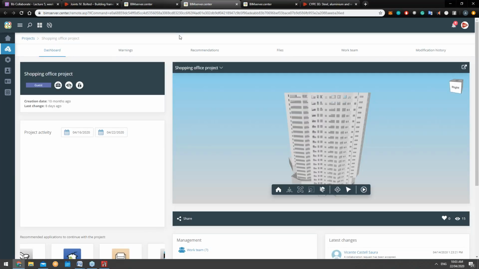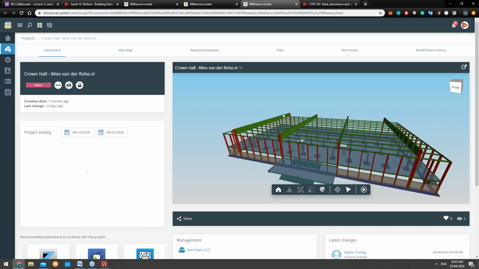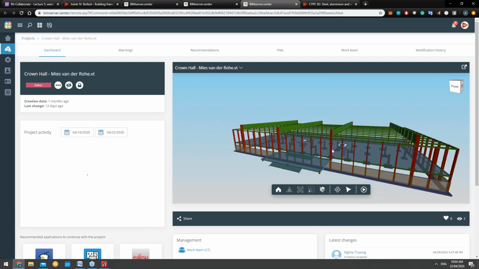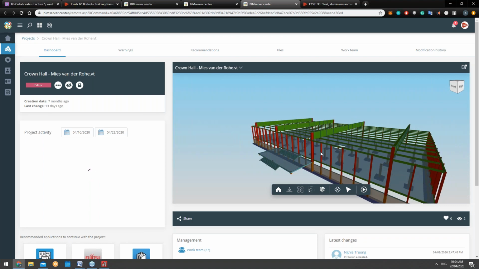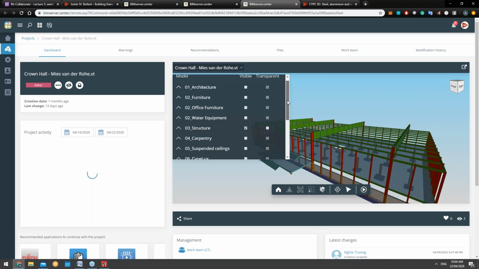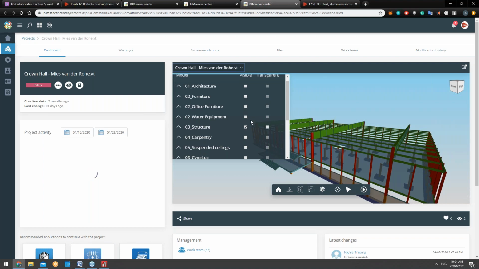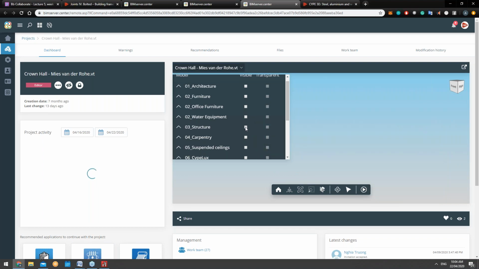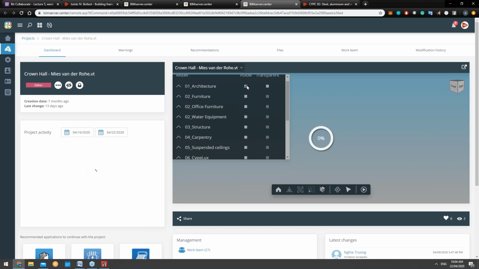Now we can have a look at this one. You can see here that this is the Crown Hall Mines project that I'm a part of. The only model that I've chosen to make visible is my structural model, so you can see my foundations, my beams, columns, etc. If I come over here, I'm able to toggle those models on and off. For instance, the structural model is the only one selected. I can turn that off if I want to, and turn on the architectural model.